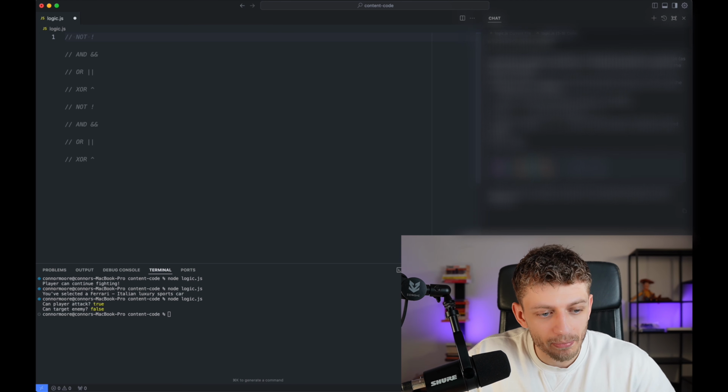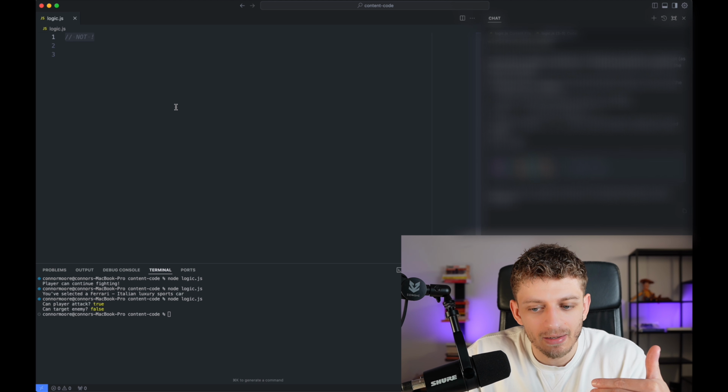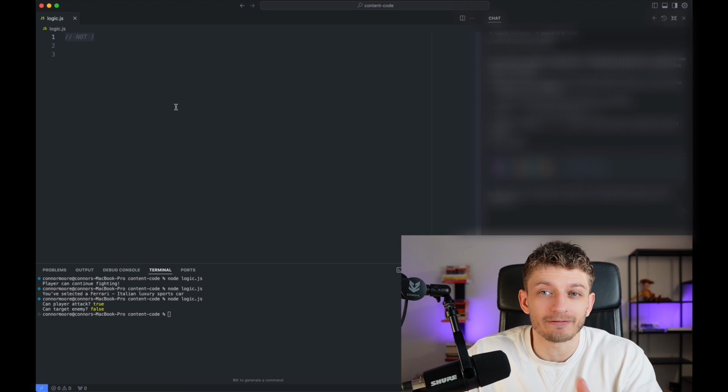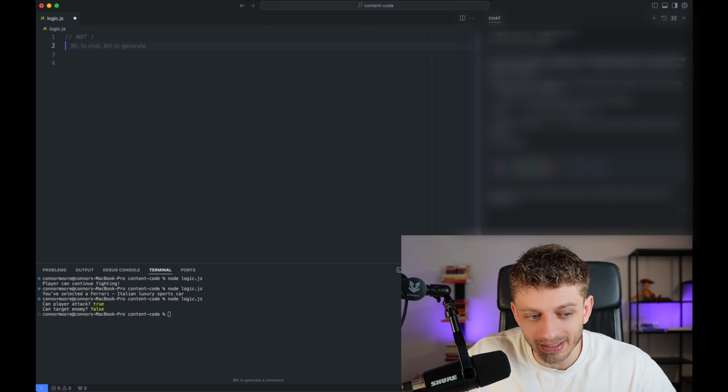Now, the other operator is the not operator. We can use this when we want to see if a condition is not true in JavaScript. So whatever condition is returned, it's basically just going to flip it. If a statement is true, it's going to flip it to false. If a statement is false, it's going to flip it to true. So let's take a look at how we can use that in a real example.